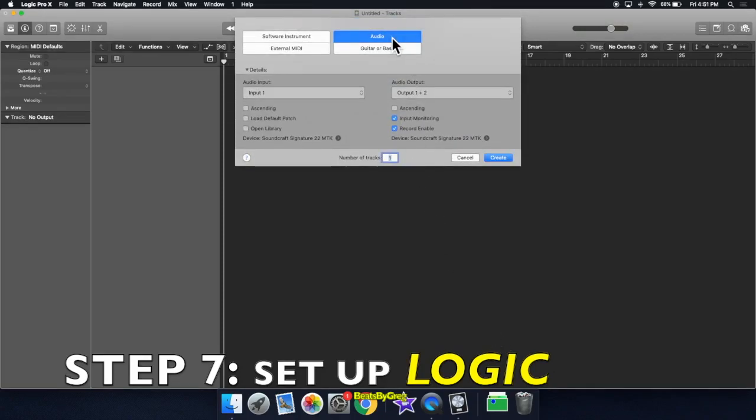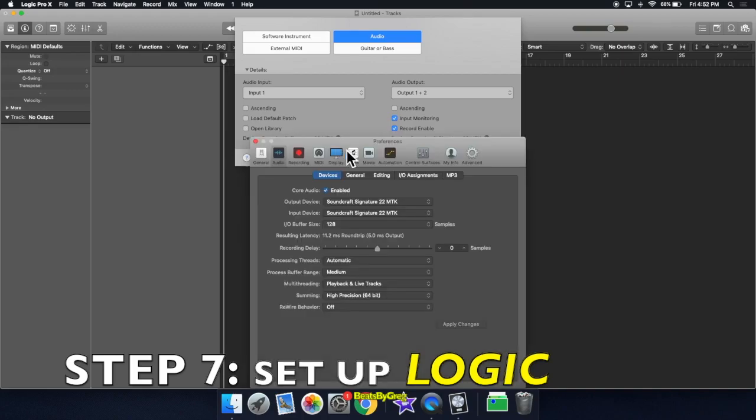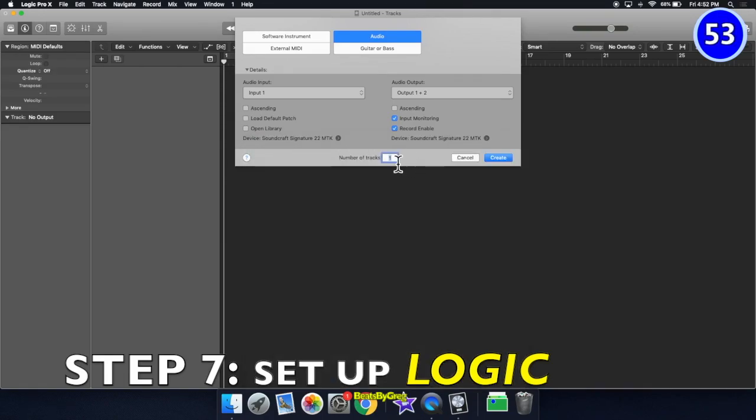Create an audio file. Enable input monitoring and record. Make sure your mixer is shown in the device. If not, click it and choose the mixer in the drop-down menu. Type 8 into the number of tracks.